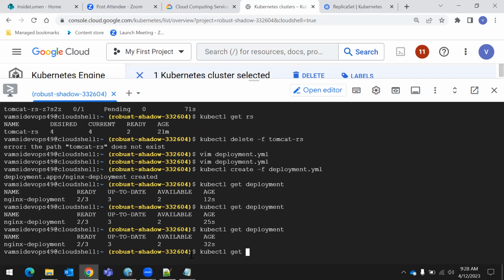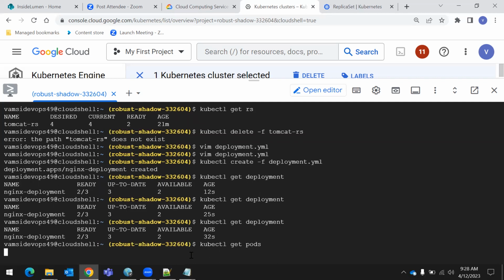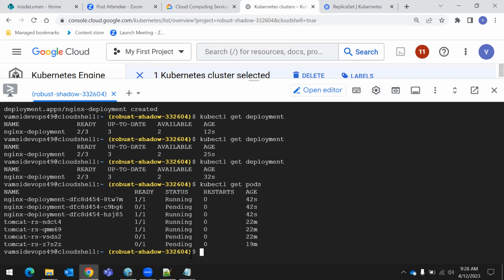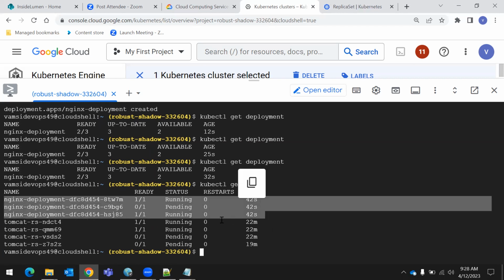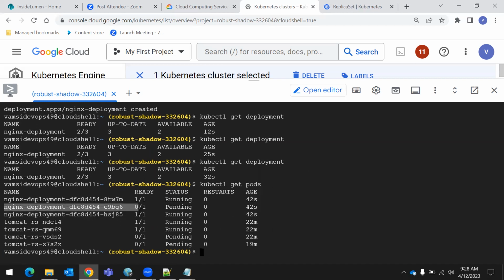We'll give a command called kubectl get pods. See, 2 got created. Actually, our requirement is 3. 2 got created and 1 is still creating. Okay, so this is because of the issue. Whenever we ask for 3 replicas, what is the cluster size we have taken? Can you tell me?